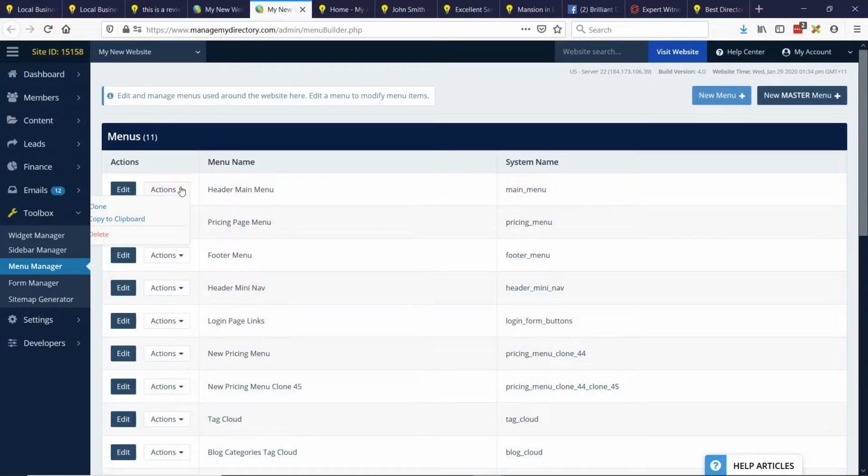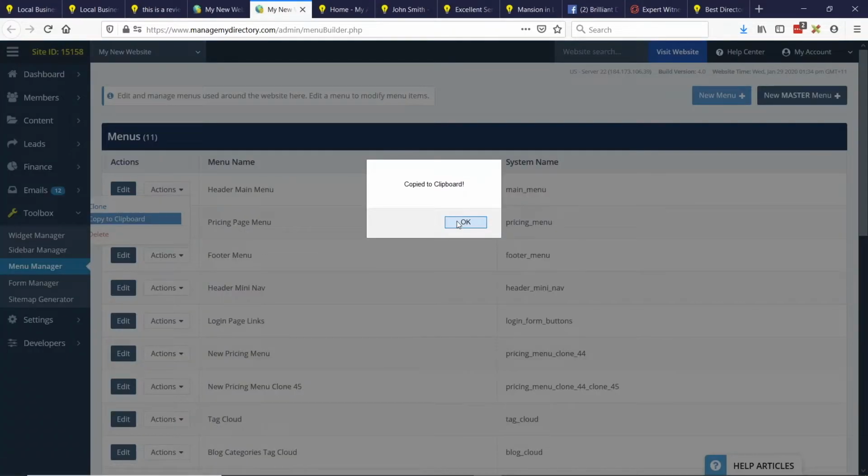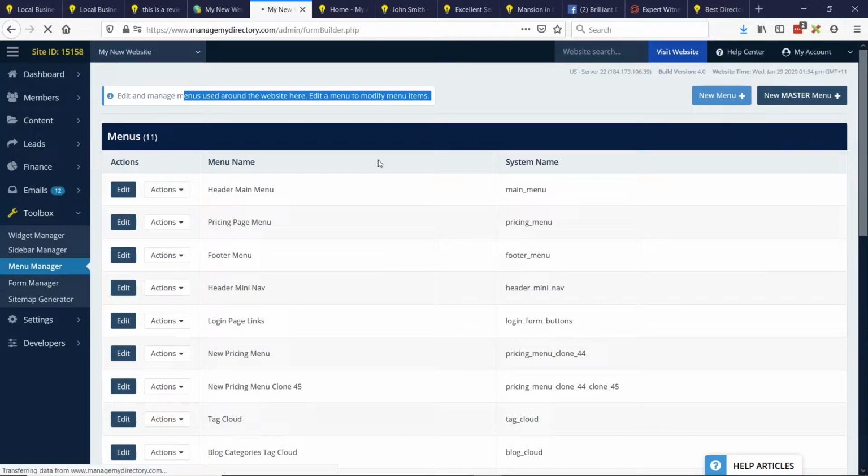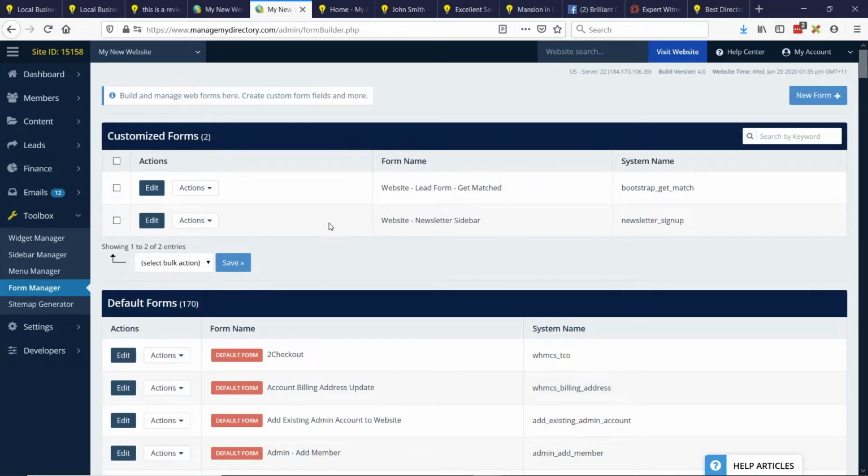In the menu manager, you can copy to the clipboard. That copies menu equals menu name. So in the case you're going to render a custom menu somewhere on your site, you can copy the shortcode there. And a pretty common one that people are probably going to use here is the customized forms. So you can copy to clipboard here for forms.